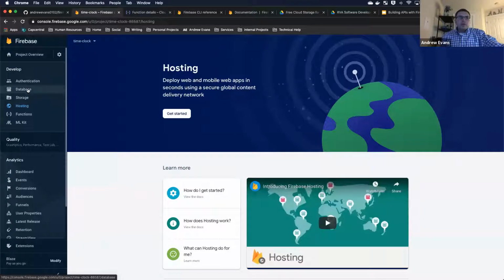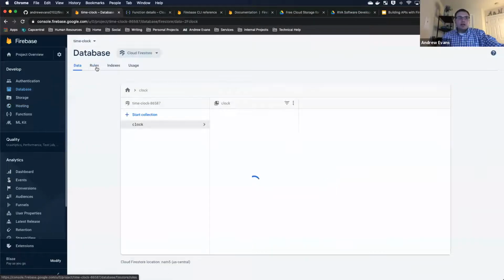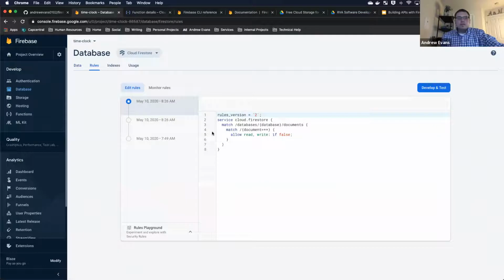All of these things have security rules associated with them. So right here, if you look in the database, I've got a rule set here that basically says no one can access the database.